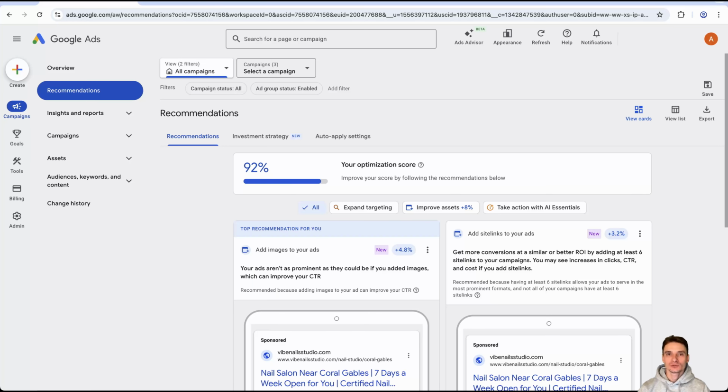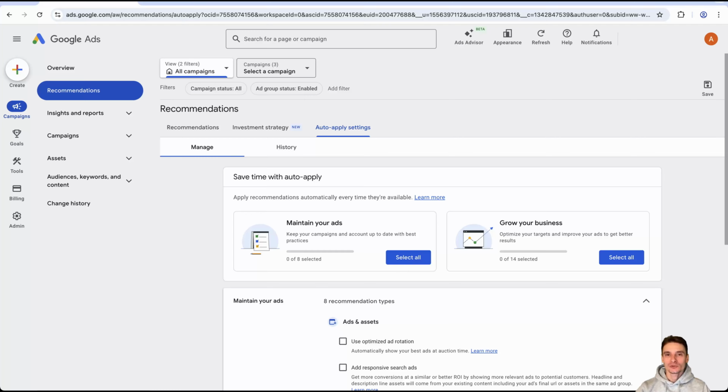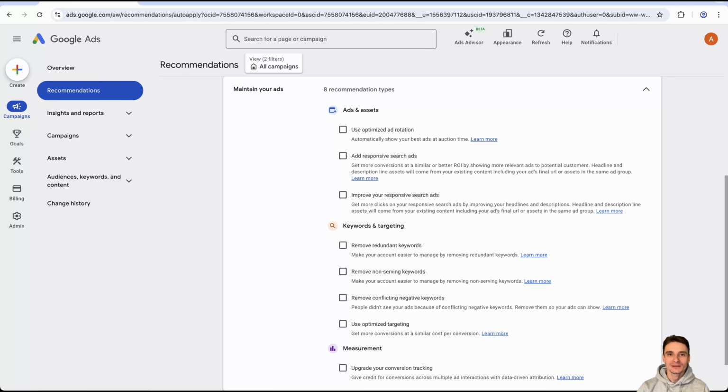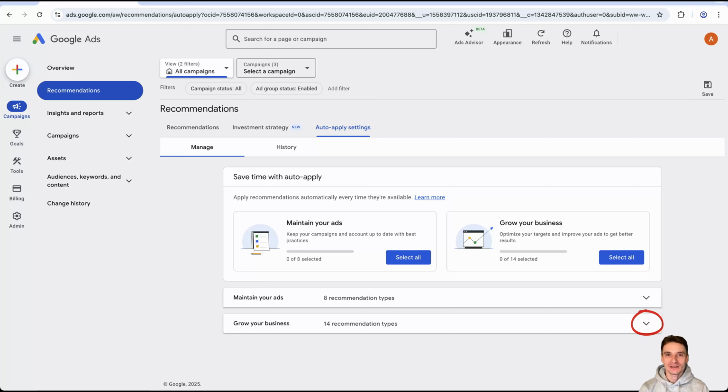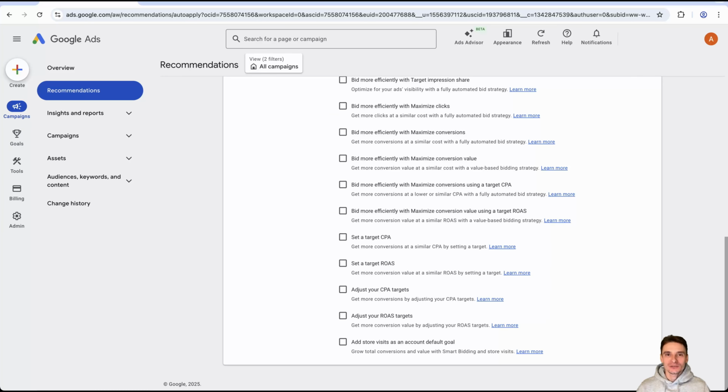It's critically important to go to auto-apply settings and ensure that all checkboxes here are turned off. Otherwise, it'll work miracles here for you. Open maintain your ads and make sure there isn't a single check mark here. We do the same thing in the grow your business section. Everything we might need we'll add ourselves manually.